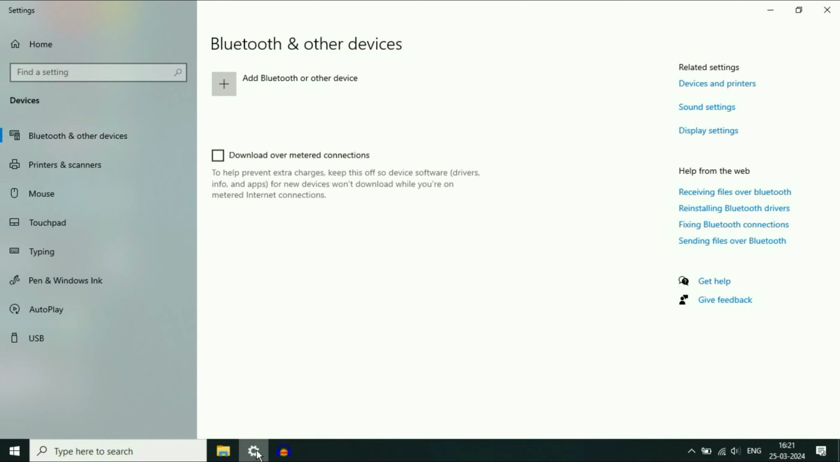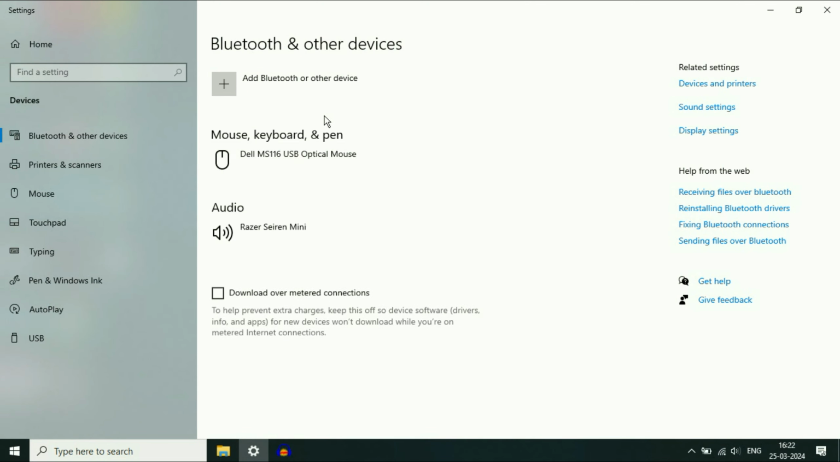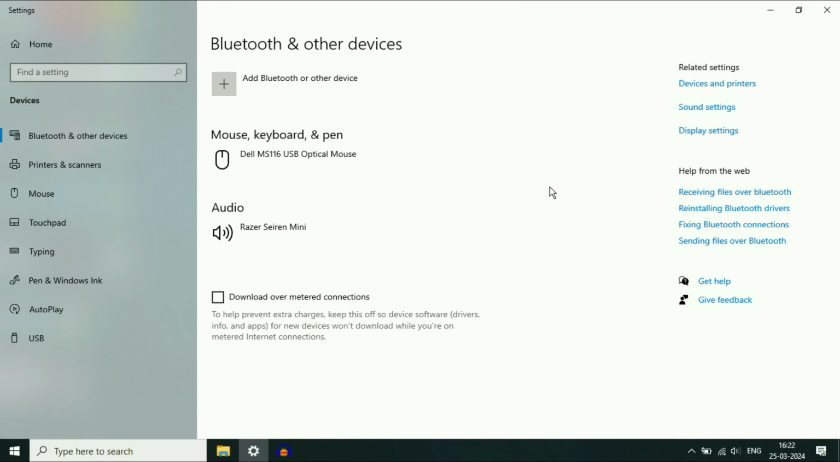So if the Bluetooth on and off button is not showing in your laptop, in this video we are going to fix this issue. As you can see, the on and off button is not showing in my laptop. To fix this issue, first you have to run the Bluetooth troubleshooter.